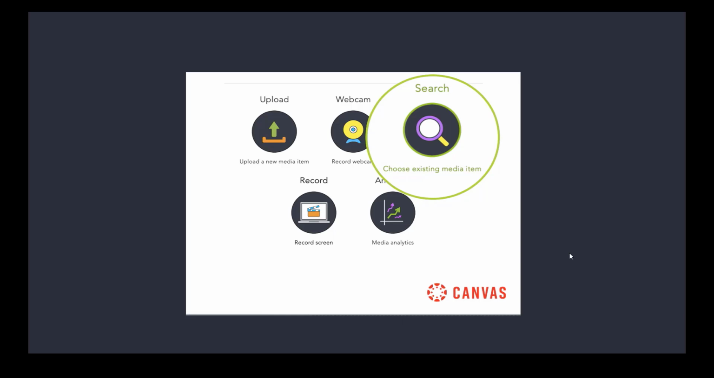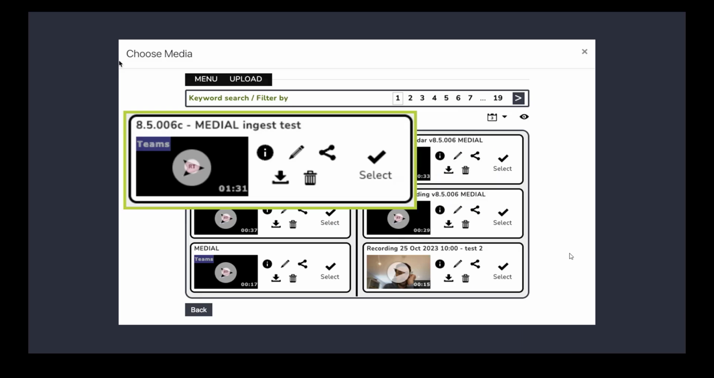Same workflow again. Choose existing media within the MEDIAL video app in Canvas, and then we can select the Teams recording. We can edit it, we could share it, we could download it, we can do all the things that we can do with any piece of media in MEDIAL with the Teams recording. Most people are just going to select it and add it to the rich text editor in Canvas.